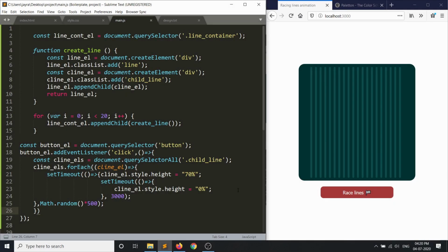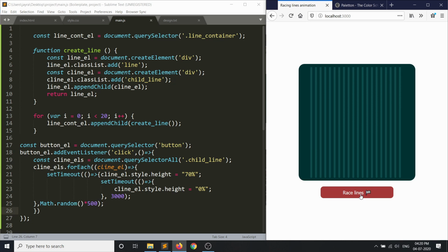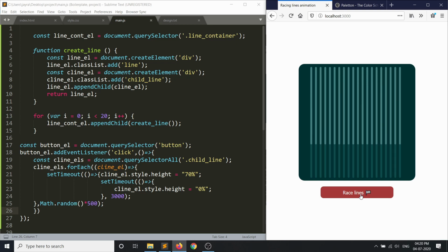In today's video, we are going to create this animation where once you click on this button which says race lines, there are a bunch of lines that drop from the top and then they go back. This animation gives you the feeling that the lines are racing with each other. So I just named it race lines animation. So let's get started with this animation.